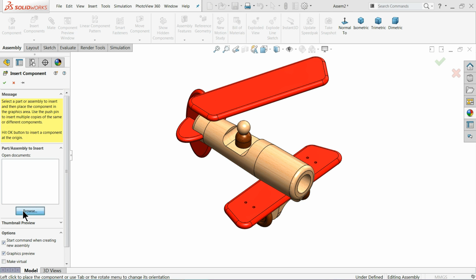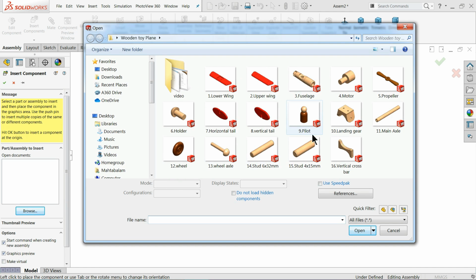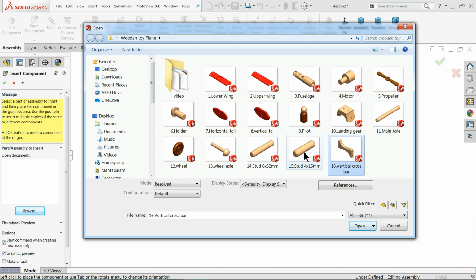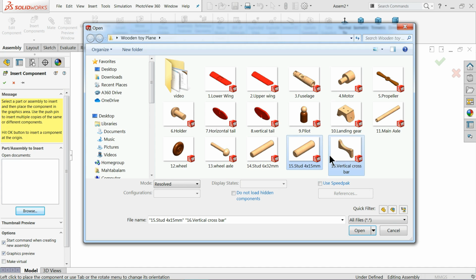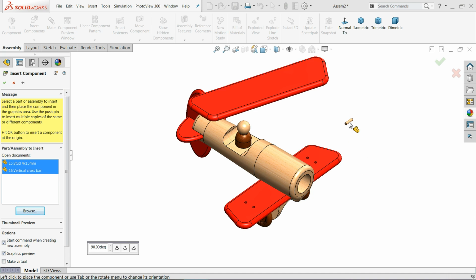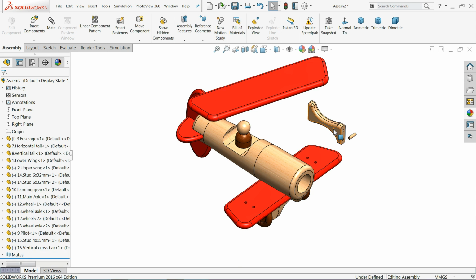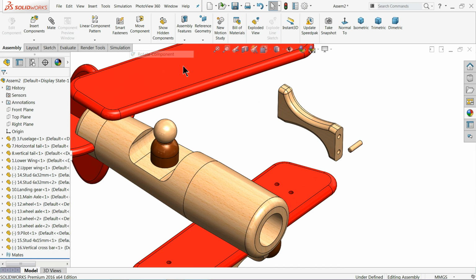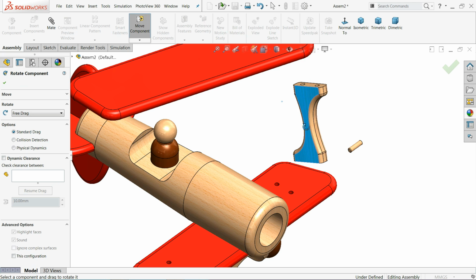Insert component, browse. Okay, let's fix the vertical crossbar and select this stud, control key, rotate component. We will keep it like this because this upper panel should be a little to this side. Okay, and make it.